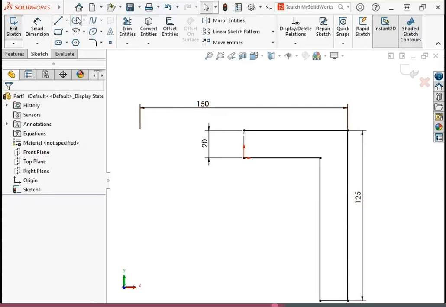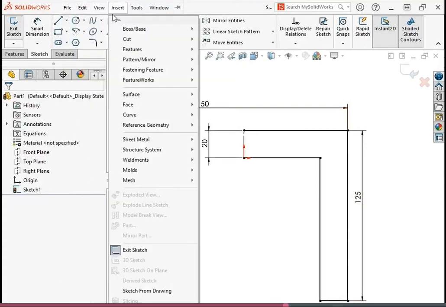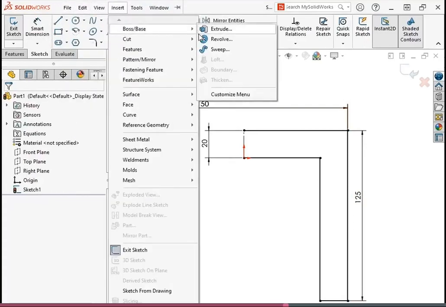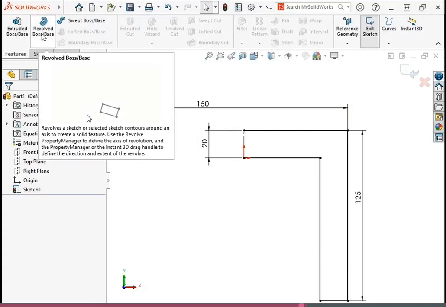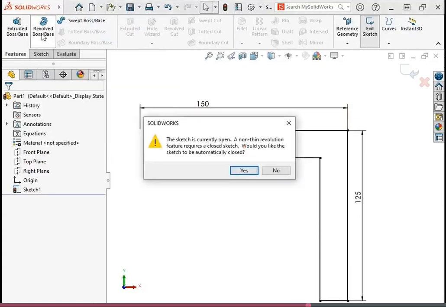The Revolve feature can either be found under the Insert, Boss Base menu, or I can activate it by clicking on the Features tab of the Command Manager and selecting Revolved Boss Base. When I click on it, SOLIDWORKS prompts me that this sketch is currently open. This is because I changed the short vertical line on the left to be construction geometry.